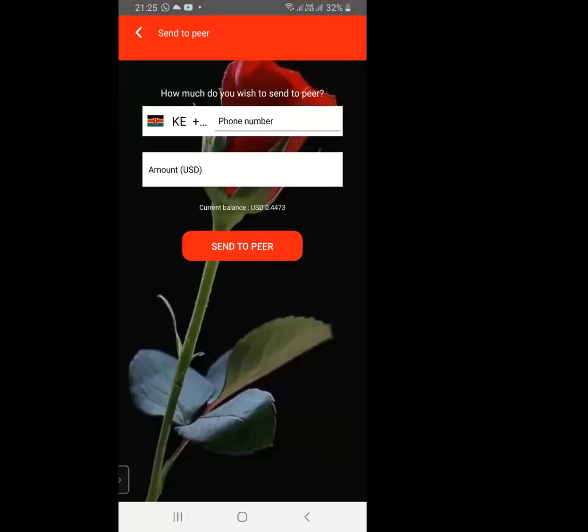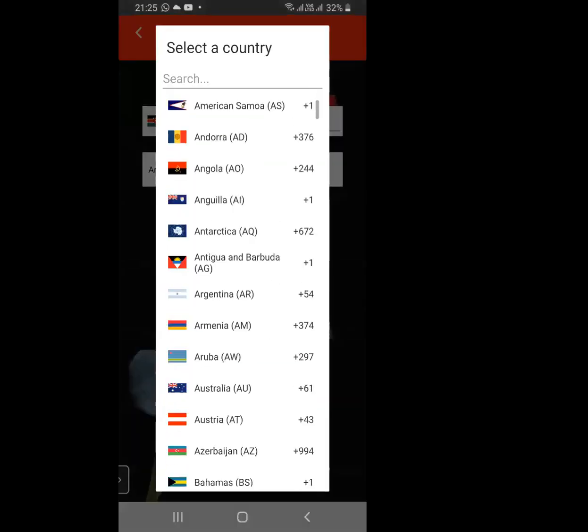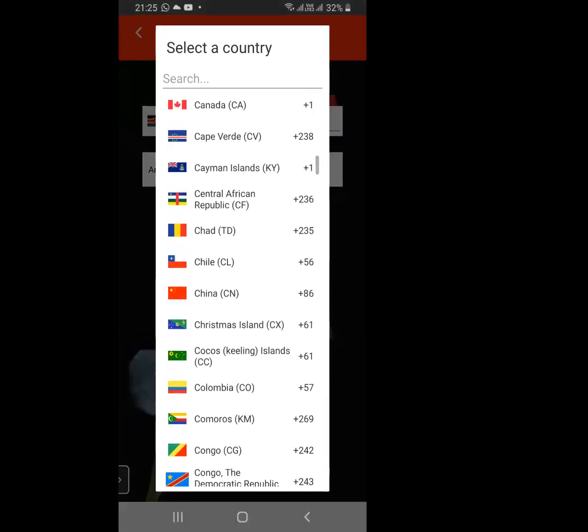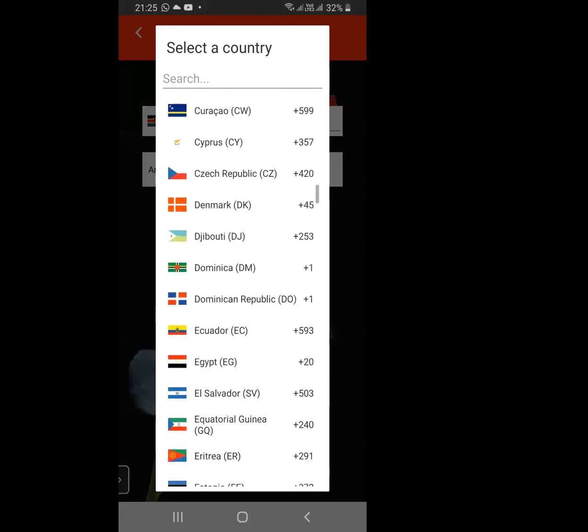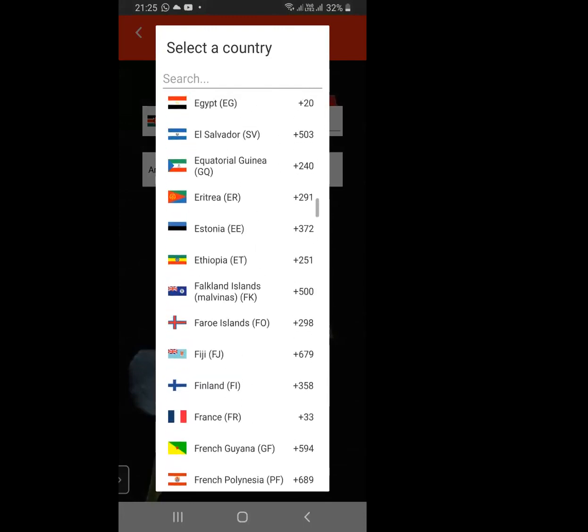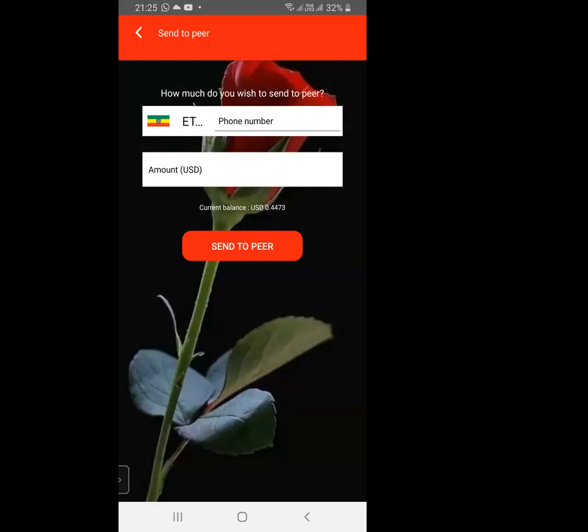You can come here, select the phone number, that is, input the phone number you're sending the AVS dollars to, depending on which country they're in. So you'd have to choose where they're coming from. For example, maybe they're in Ethiopia. So you do Ethiopia, phone number, amount, and then click send.